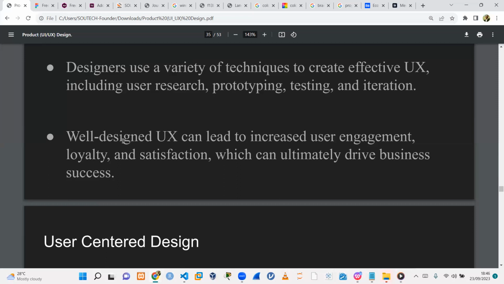Now, if you have a very well designed site... that's why you have sites that are not properly designed. They have low customer engagement. If you have a better mobile app, if you have a better website, you have better user engagement, better loyalty, better satisfaction.